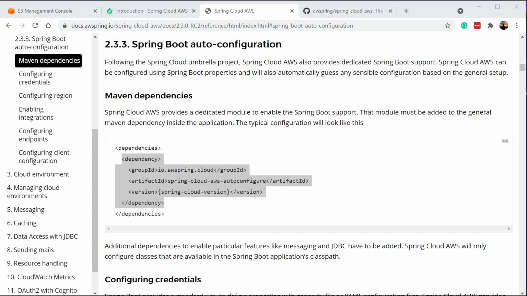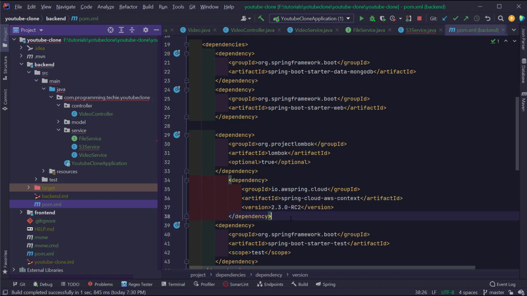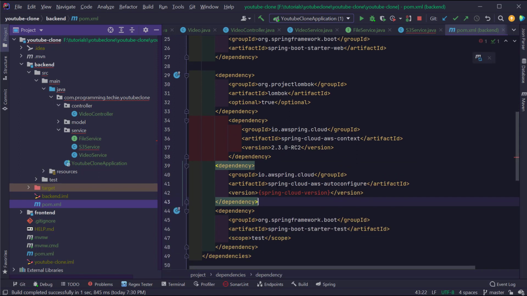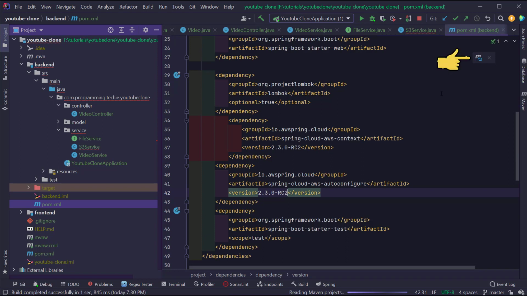So I'm going to open IntelliJ again, and just below the dependency of Spring Cloud AWS context, I'm going to paste in the dependency Spring Cloud AWS auto configure, and we are going to provide the same version number for this dependency as well. Again, make sure to force Maven to download this by clicking on that button. Okay, so now we have configured our pom.xml to download this Spring AWS support.